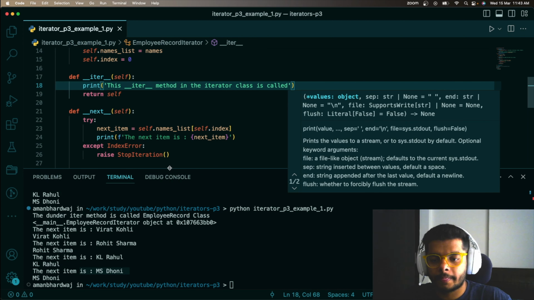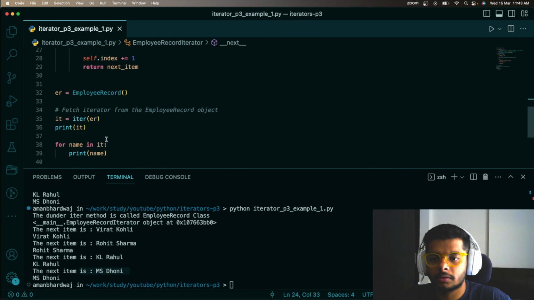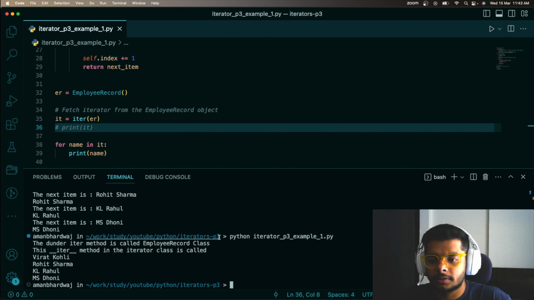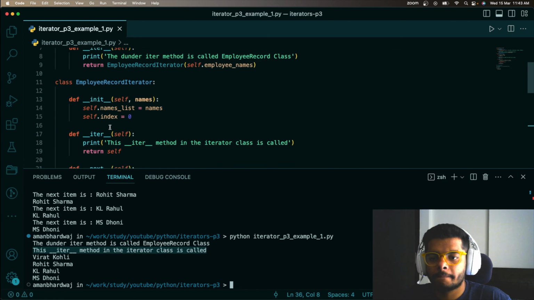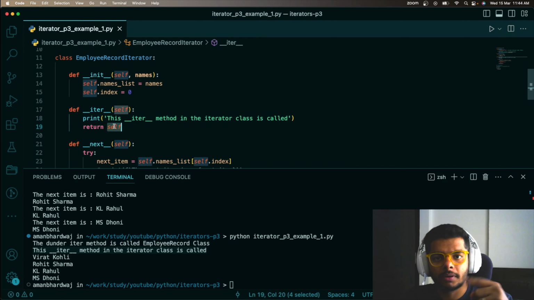So let me comment this so that we don't get overwhelmed. If we print this, you see this iter method in the iterator class is called. That's what we have printed. So what happens is, under the hood, your for loop machinery invokes this iter to get the reference to your iterator object.